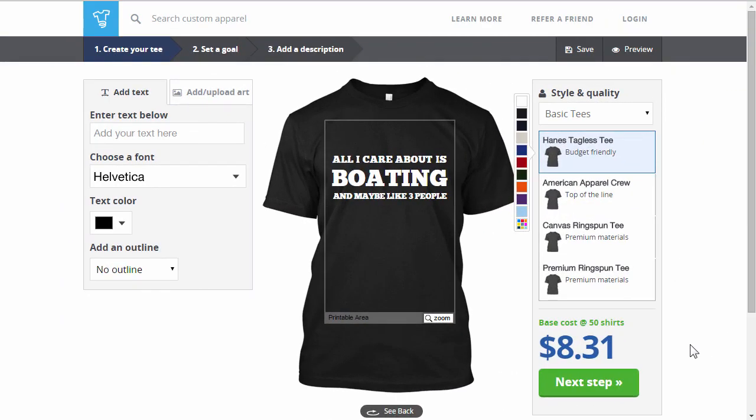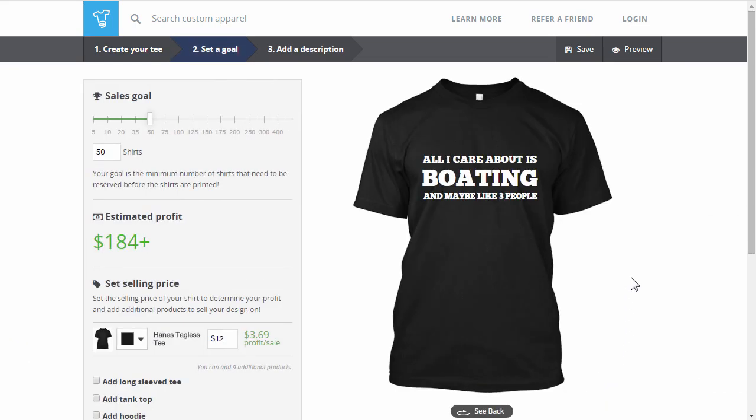Okay, now that we have the design on the shirt, we can move on to the next step. So we'll click the green Next Step button. Now we need to set a sales goal. Let's say we leave the goal at 50 shirts right here where it is.